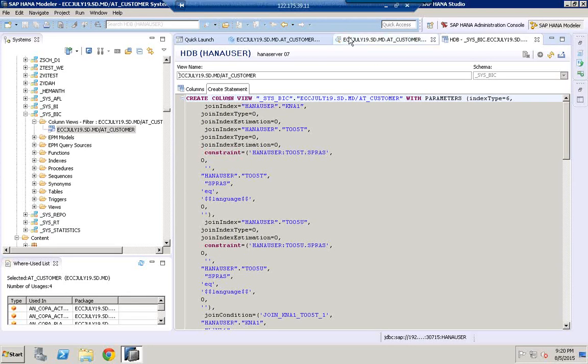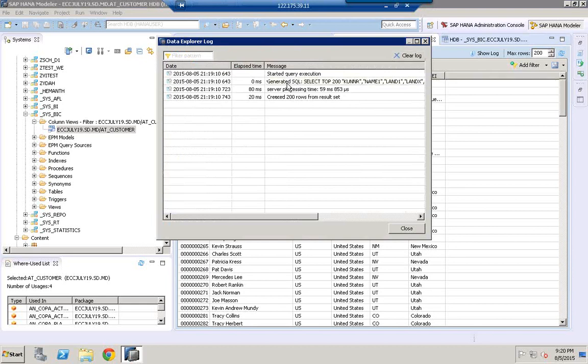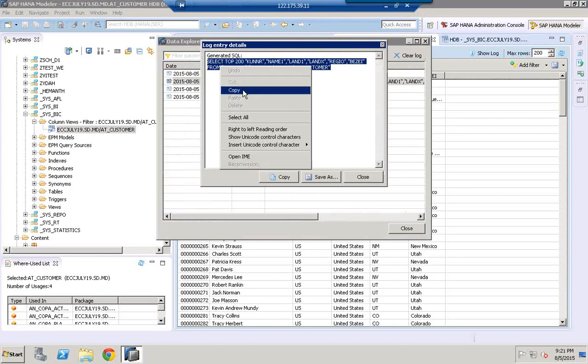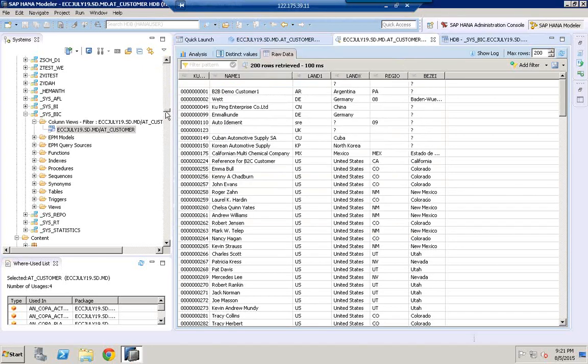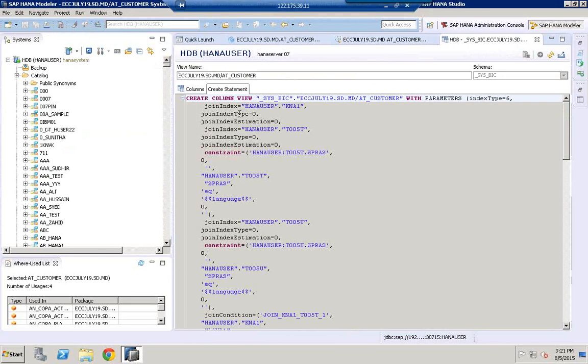So now I'll copy the select statement again, click on show log, double click on the generated SQL. Let me copy this, click close and close again. So that is the column view. So this is the code. This is the system generated code.